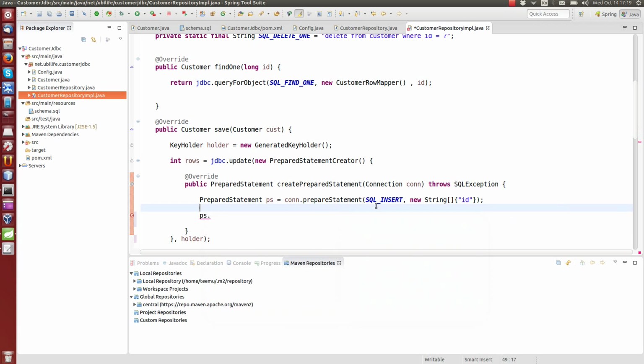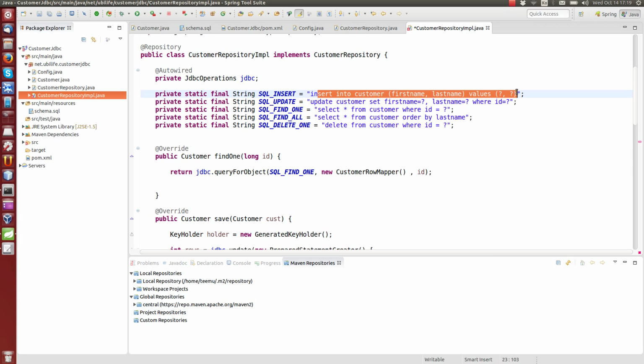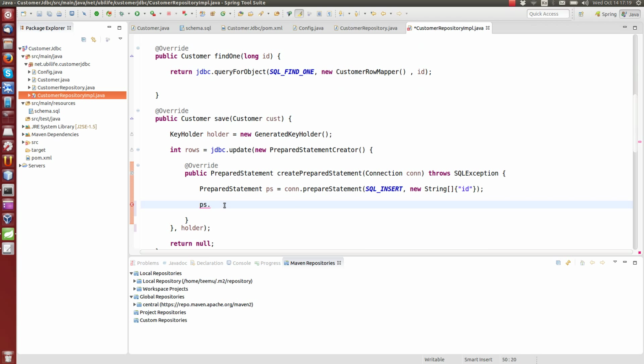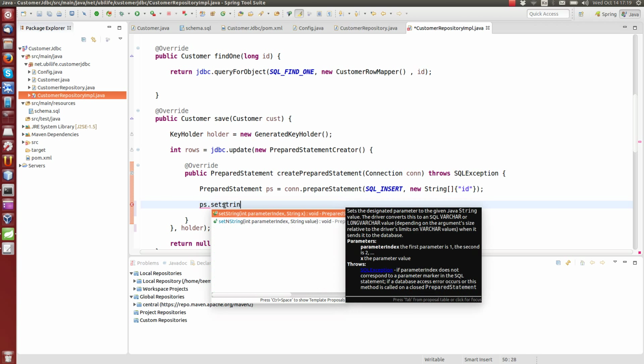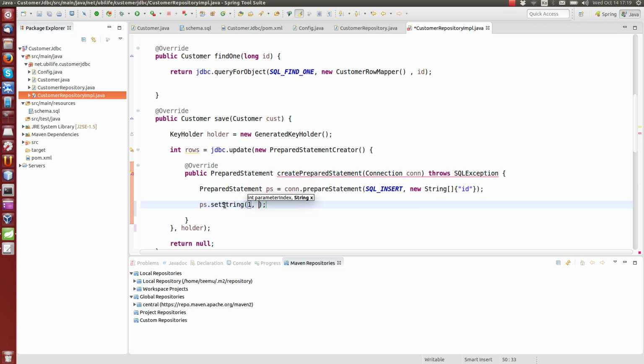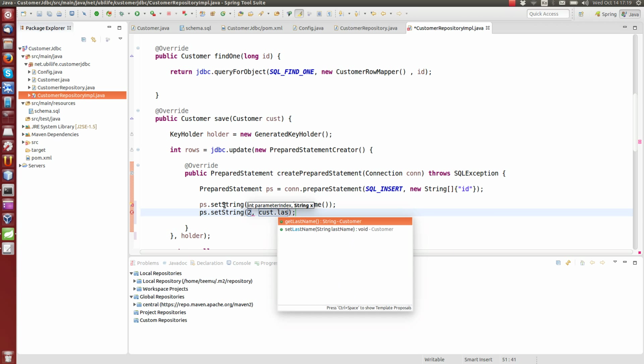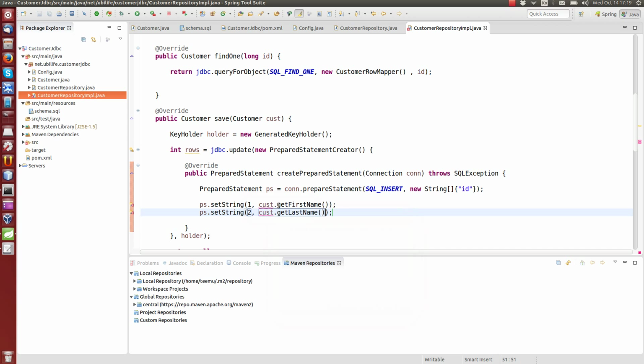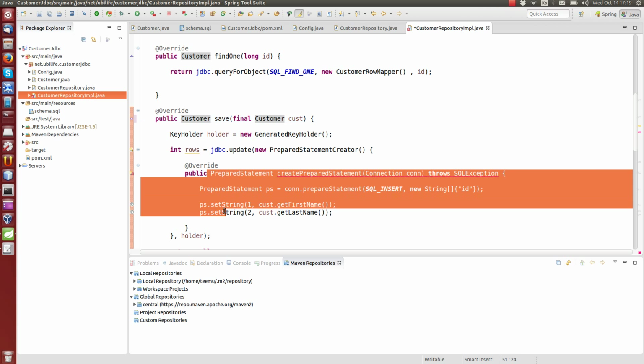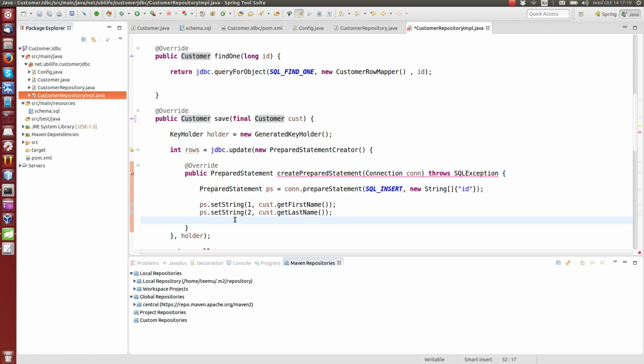And then the insert statement has two values here, two question marks, so we need to set them. Set string, the first one is customer first name. Second one is customer last name. And one thing is that this cannot be accessed now, because this one here is not final. So whenever you want to use some variable inside an anonymous inner class, it must be declared final. And then finally return PS.